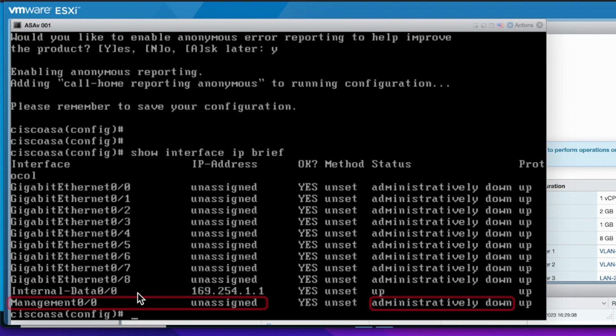remotely. Now you can ignore the internal data interface for all the virtual appliances in the ASA or the ASAv. You have an internal data interface that you probably won't be able to configure, or you shouldn't be configuring anything even if you could, because that is used for internal ASA virtual appliance communication.